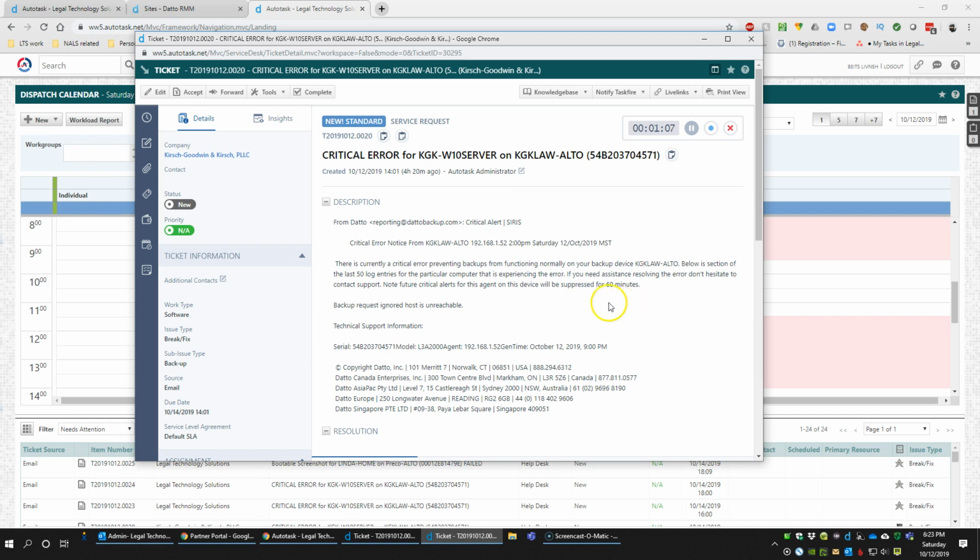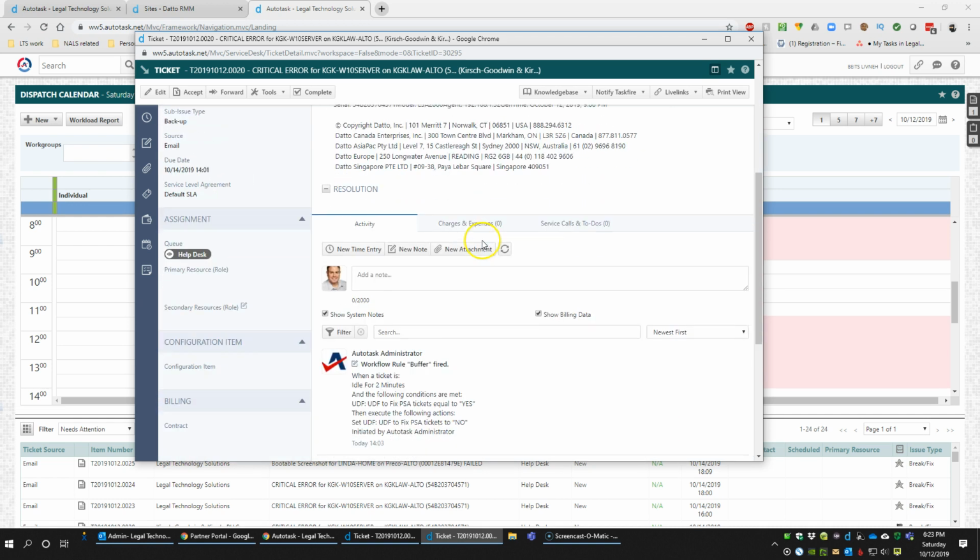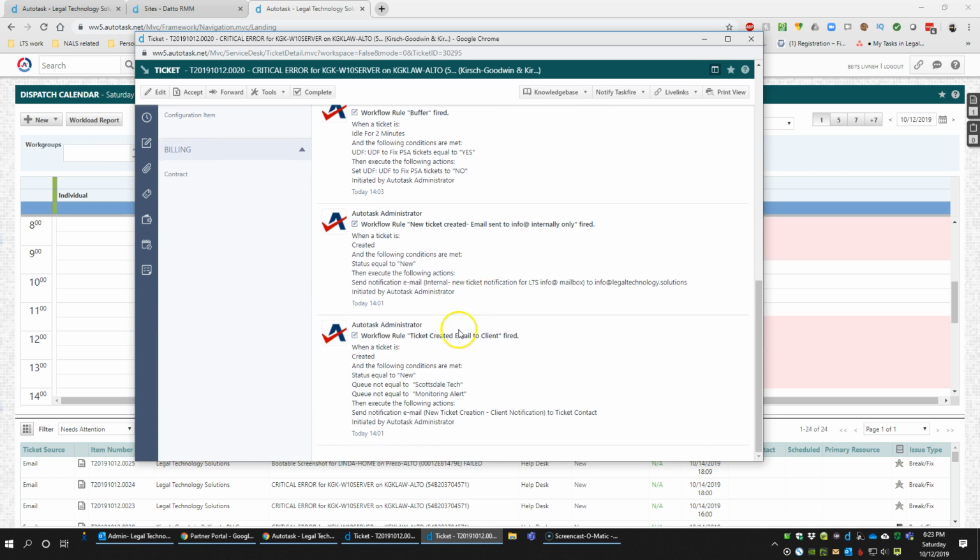Next, we are looking, of course, at the information. So subject, who created the ticket. You can see over here the status, the client, the company name. If it's under any specific person in that company, it's going to be listed here. Work type, we'll talk about all this, but the first thing that I'm looking at this point is the history.